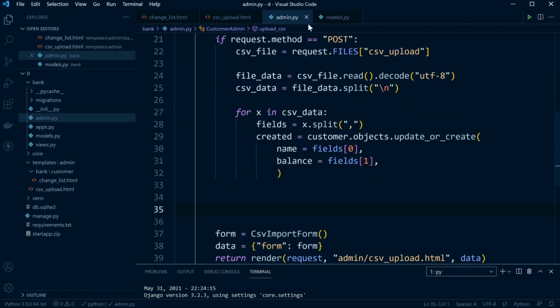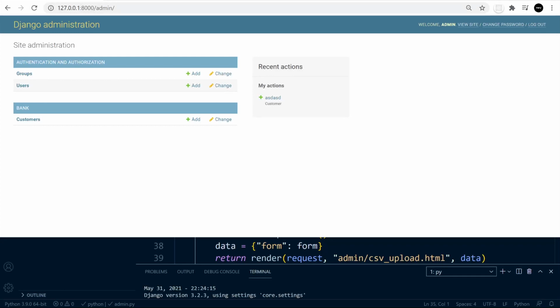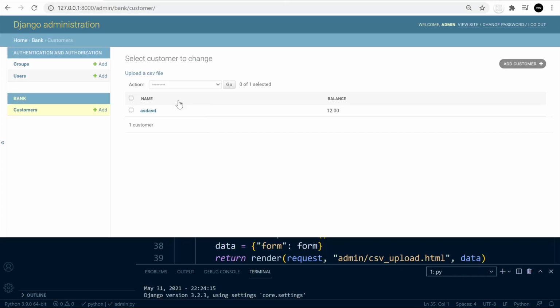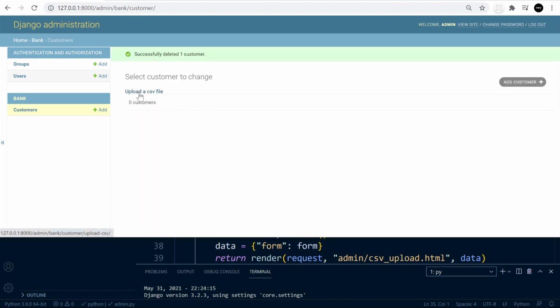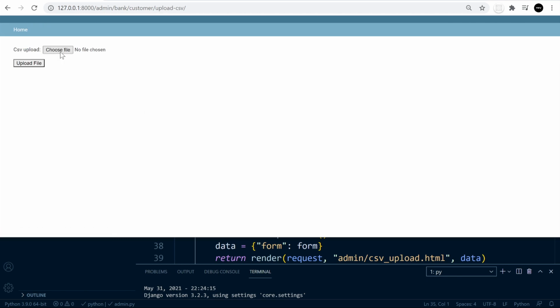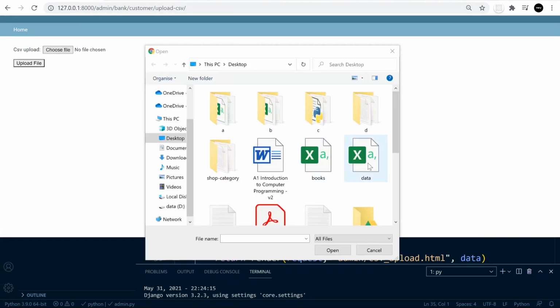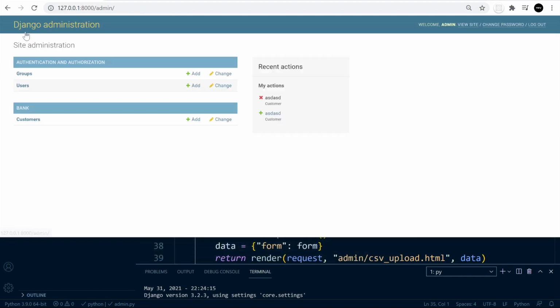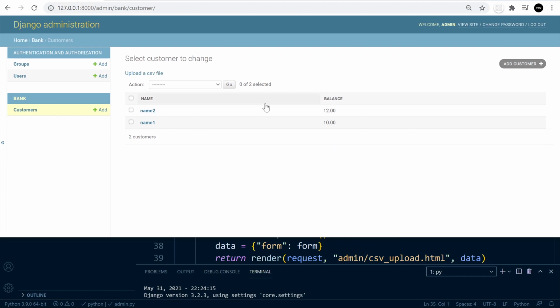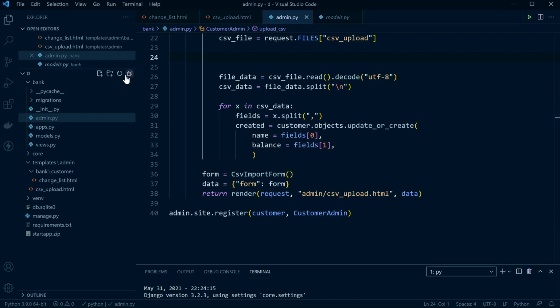So let's just go back to our admin. Just double check then. We'll just remove everything so we can see this data being inserted. Okay, so we want to upload a new file. We want to add some more data. So let's choose our file. That's the data file that we've created earlier. Press open, upload the file, and there we go. So let's go back and have a look at our data, and you can now see our data has been inserted into our database.